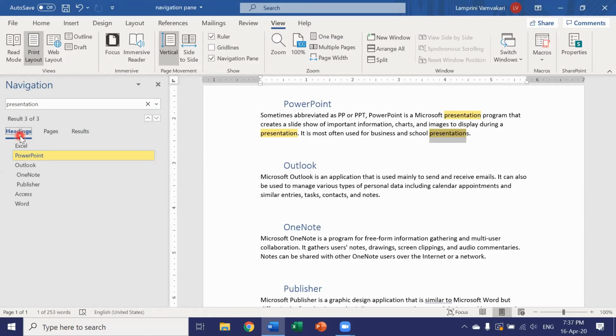And by clicking on headings, it will show me under which heading we found the word presentation. So we found it under the heading PowerPoint.